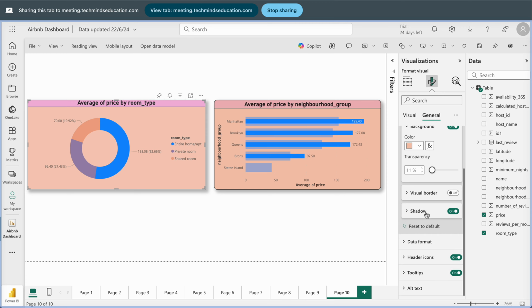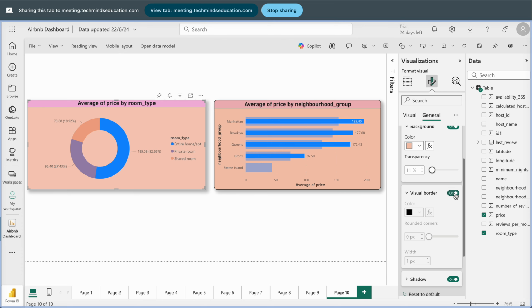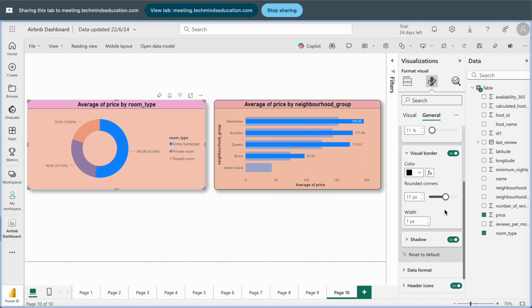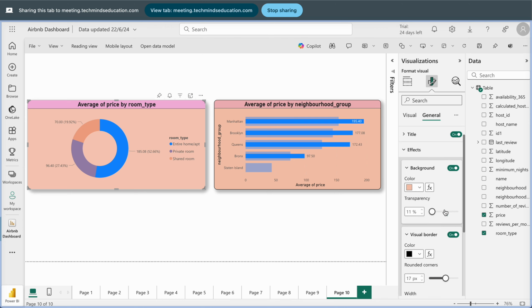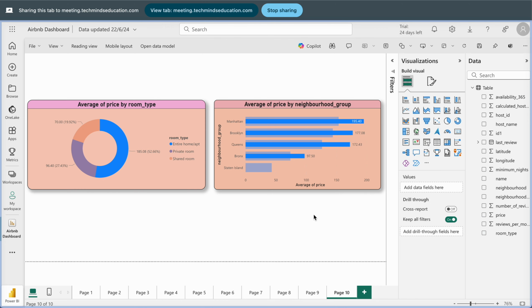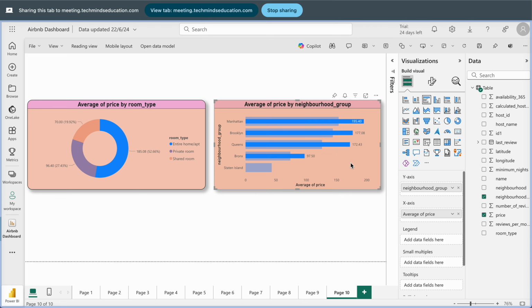in this effect for this visual border, yes, I need to turn on this visual border, and here I need to use 11. Now we will get this rounded corners, right? See, I got those rounded corners. Cool. So this is my one plot, but why average price?